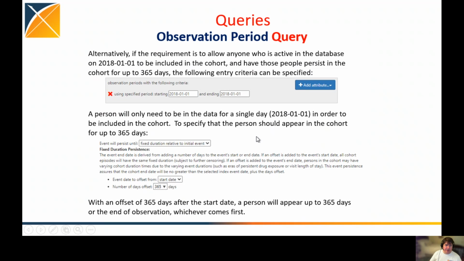To specify that a person should appear in the cohort for up to 365 days, we'll use a fixed duration relative to the event. We're going to add 365 days to the start date. With an offset of 365 days after the start date, a person will appear up to 365 days or the end of observation, whichever comes first. So not everyone in this cohort will have the same number of days in their cohort eras, unlike the previous example where we required the full year and we specified that the cohort start and end dates are going to be January 1st and December 31st.